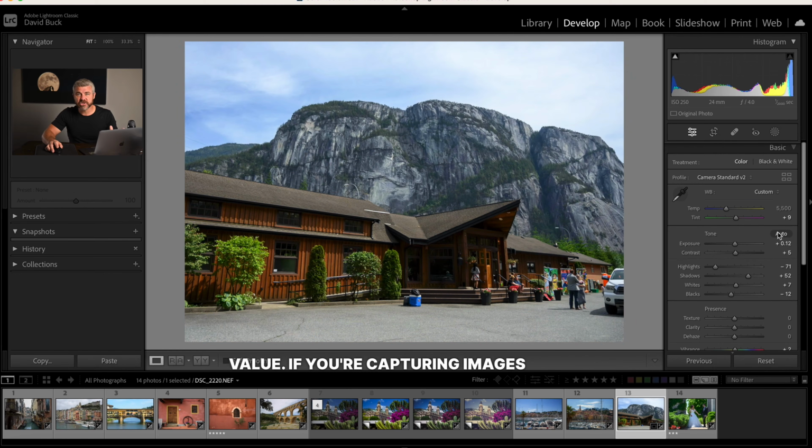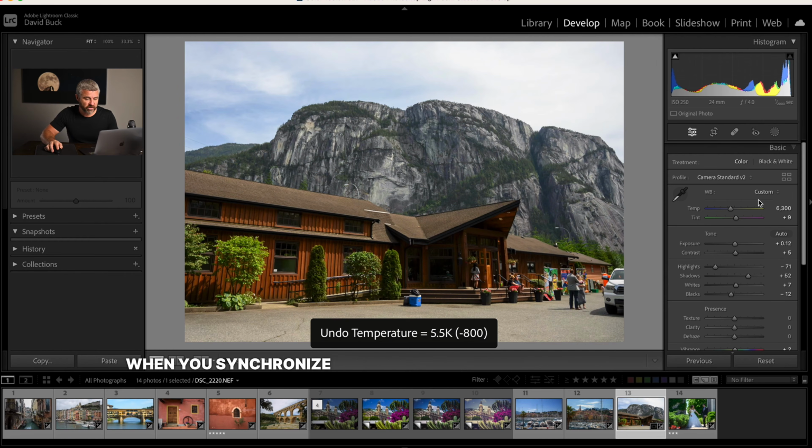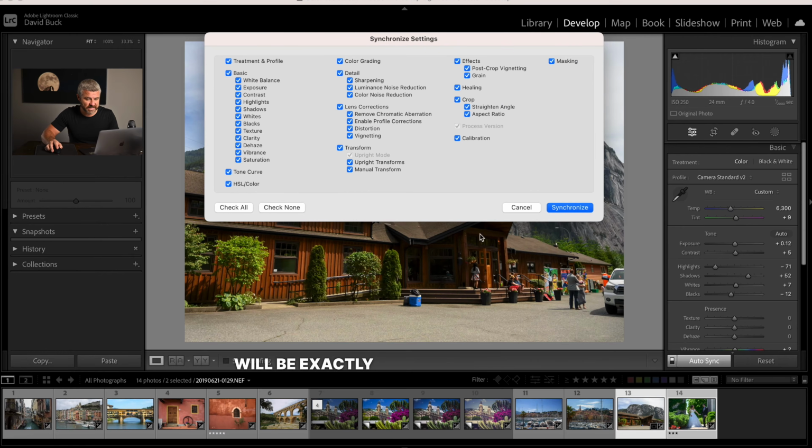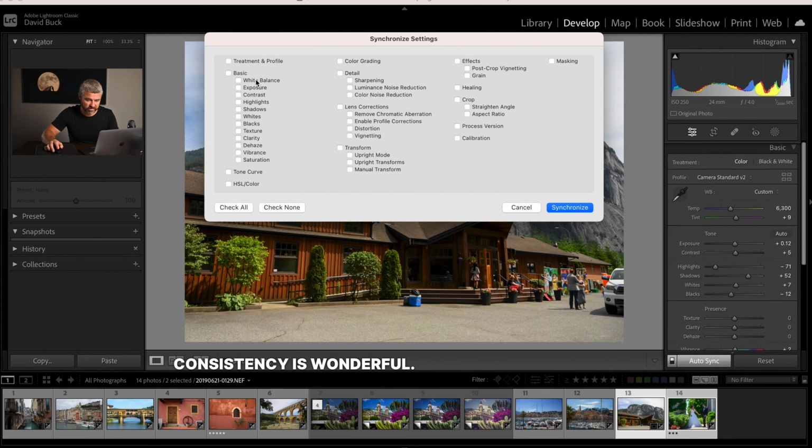If you're capturing images in RAW format, use this tool, well, basically always. Then when you synchronize your photos one to the next, all of the images taken in the same type of lighting will be exactly the same color. Consistency is wonderful. I like consistency.